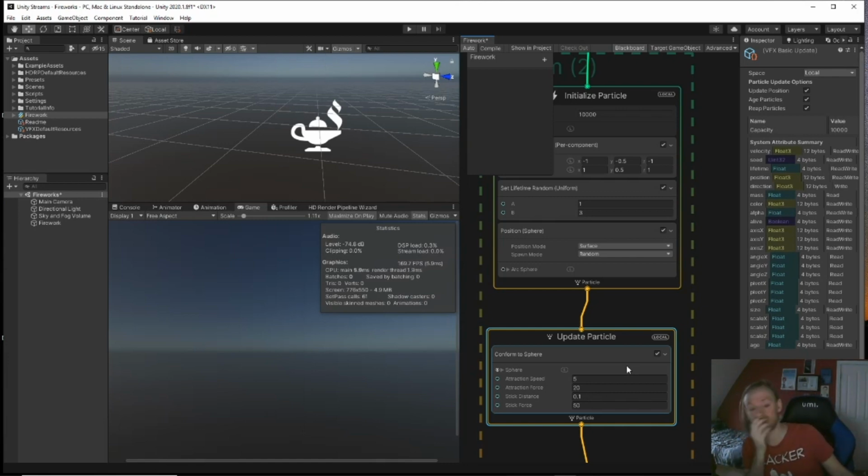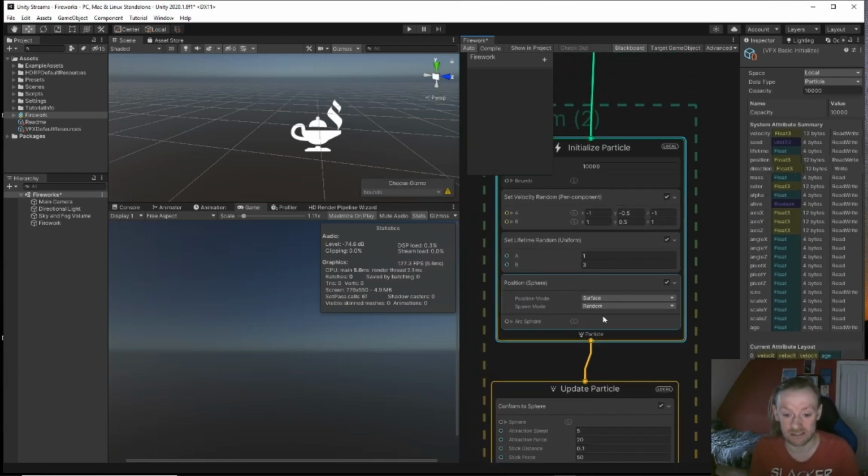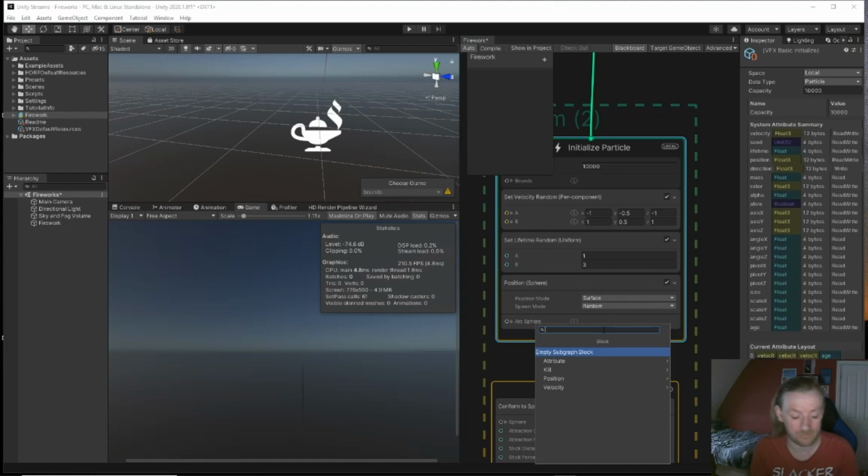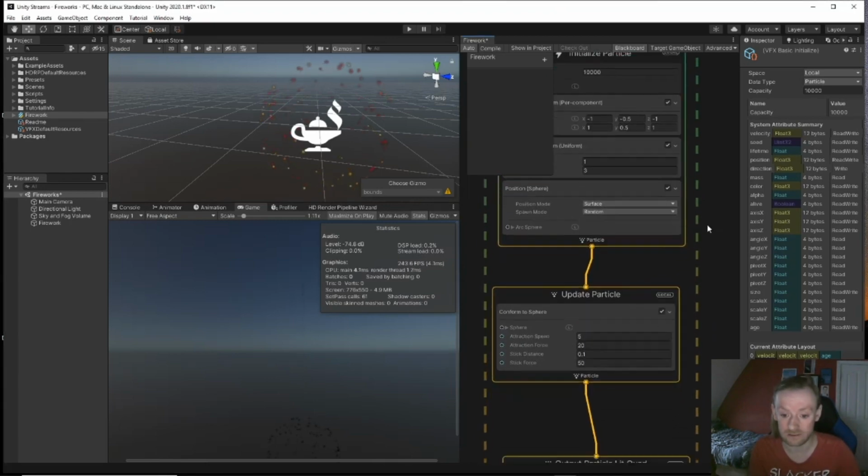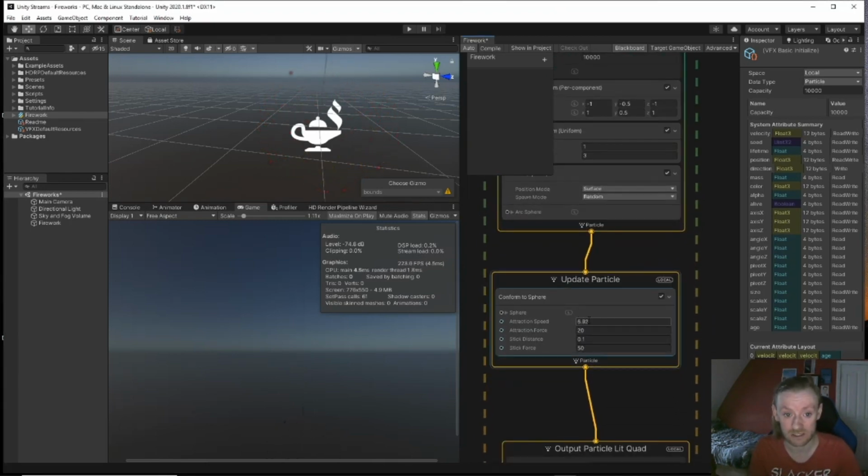What do I want? If I want to initialize it, I mean, I can't do a transform, can I? No. Position just makes it a shape. Oh, did it do it? See it? You can. Okay, well, while it's working, let's increase the attraction speed, the attraction force, increase that.